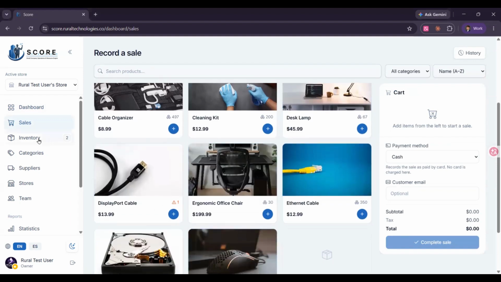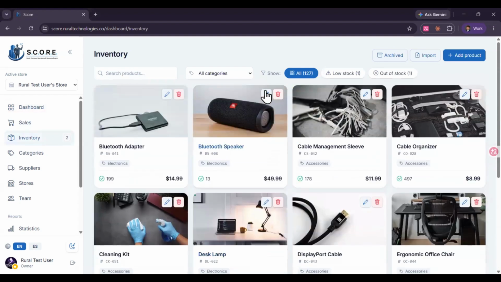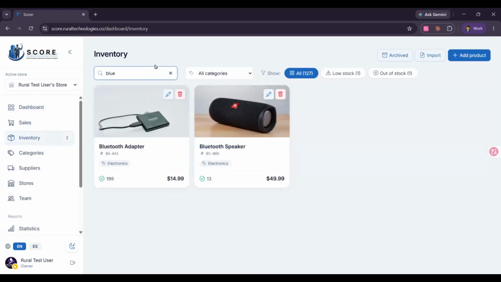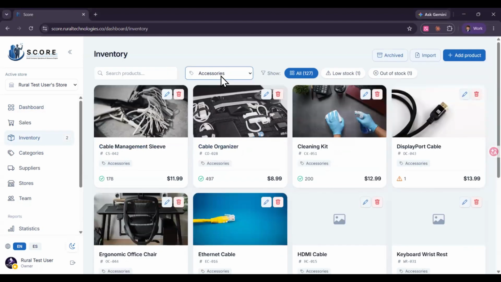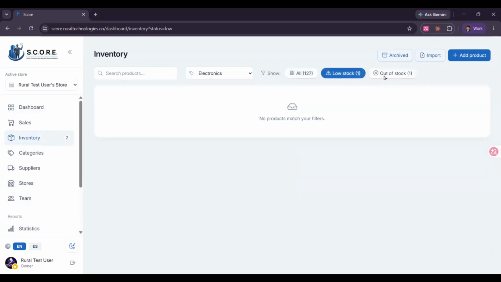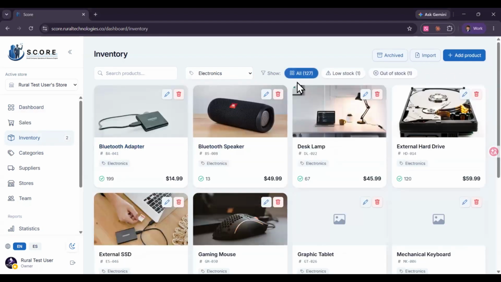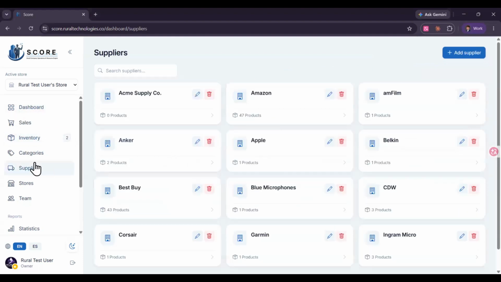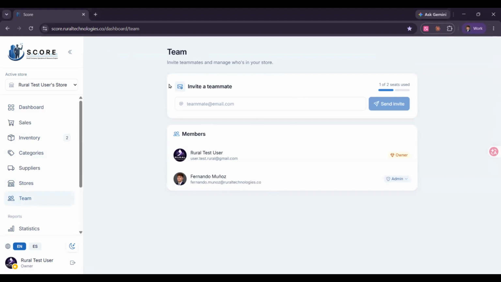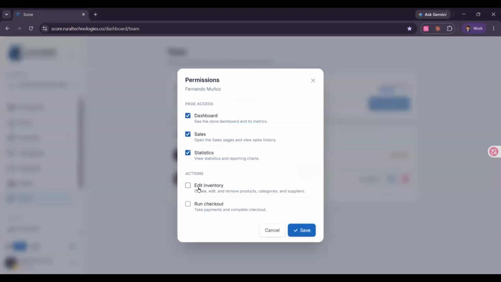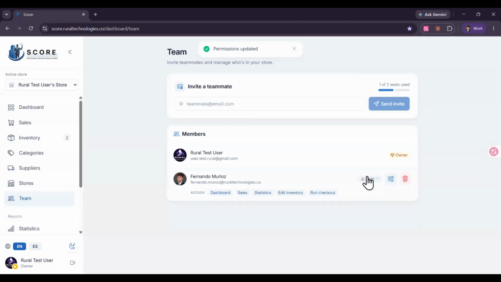My products are laid out with photos, so I tap the ones they're buying to add them to the cart. If my catalog is large, I can search or filter to find an item quickly. I also keep my suppliers, product categories, and store details here. This is the team page. I add a teammate by entering their email. I can set each person's role, and these checkboxes control exactly what they're allowed to access, which pages they see, and whether they can edit inventory or run checkout.